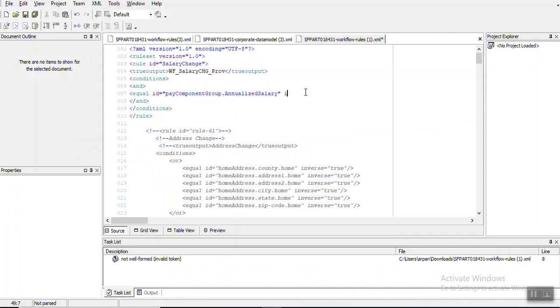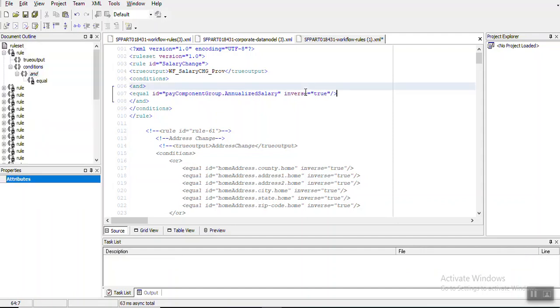Now the condition is if this one is changed. So how to write that? Inverse equals to true. Inverse equals to true means when our pay component group dot annualized salary has any data getting changed, then only this workflow is triggered. So this is our condition. We have written down our condition here. Let's save it.